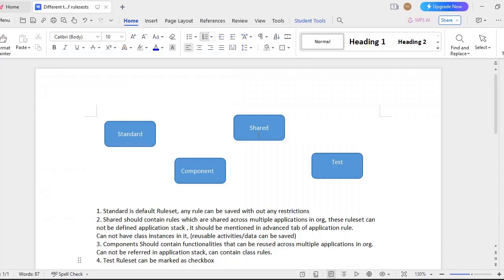And another thing is, in the Shared application ruleset, you cannot have class instances. You can have only reusable activities or data saved in this particular Shared ruleset.